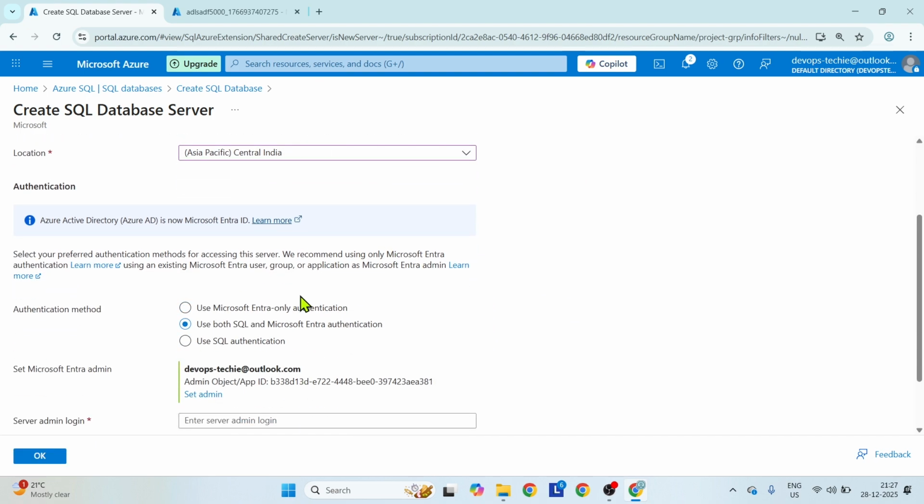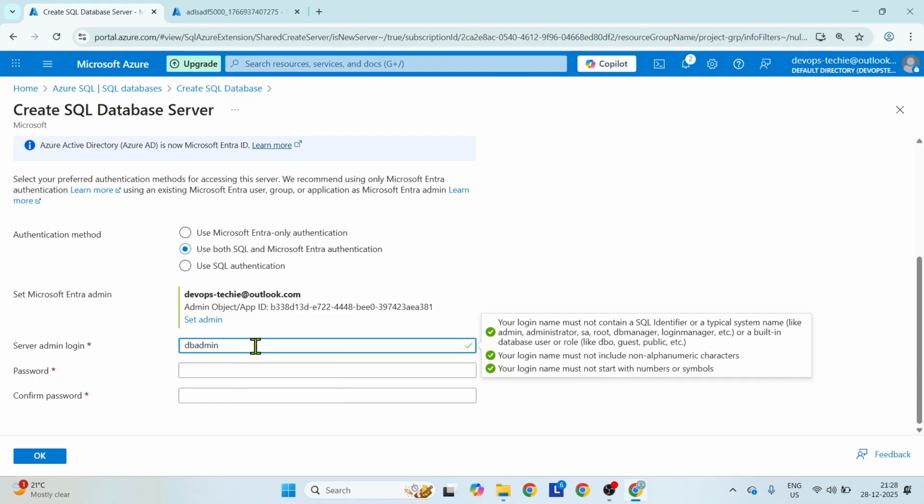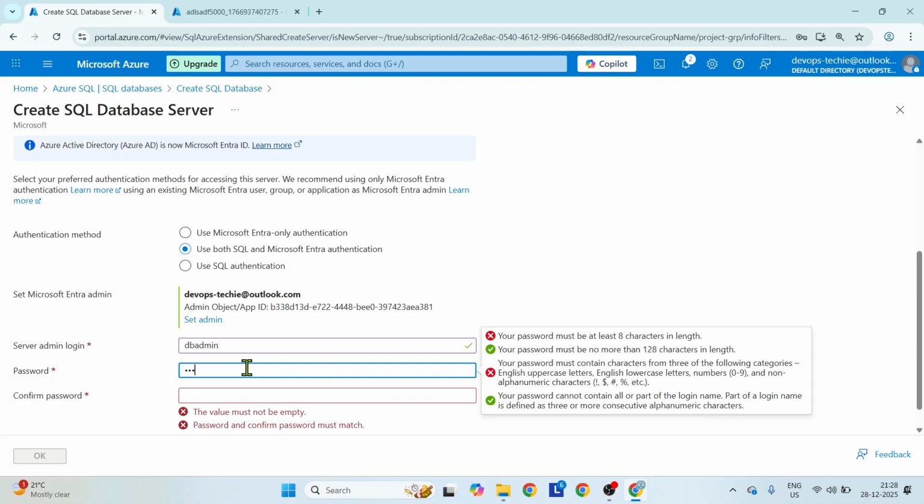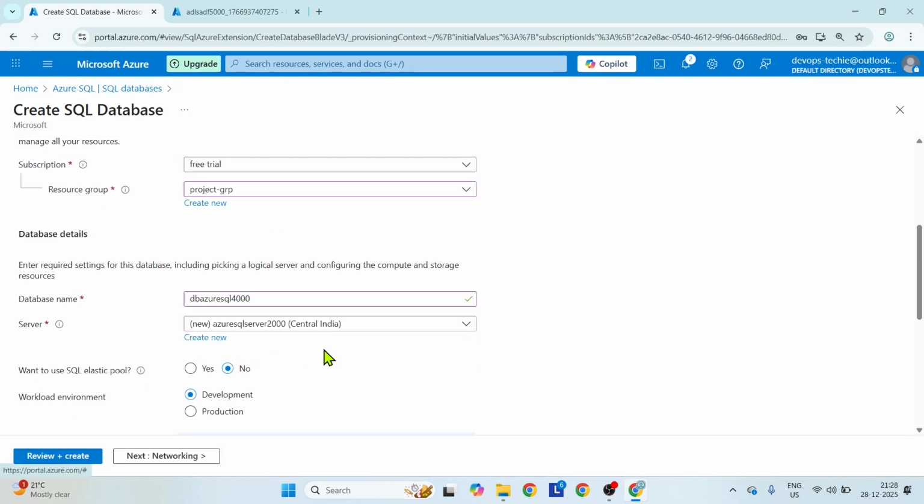I am adding the authentication method, Microsoft Entra ID authentication and Azure SQL username and password. So I am adding one username, the login name, here. The password should have an uppercase letter, a lowercase letter and a special character. Kindly create one password and use that password everywhere. It will save your time, not waste your time.